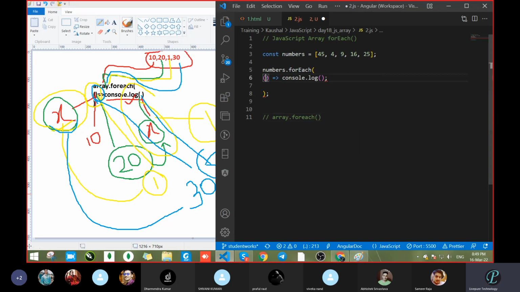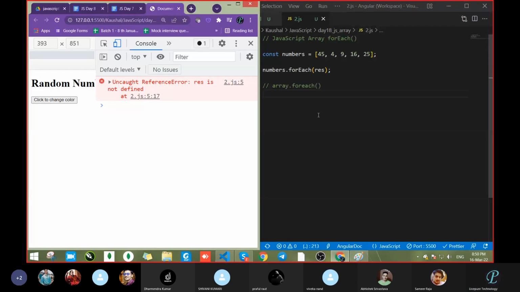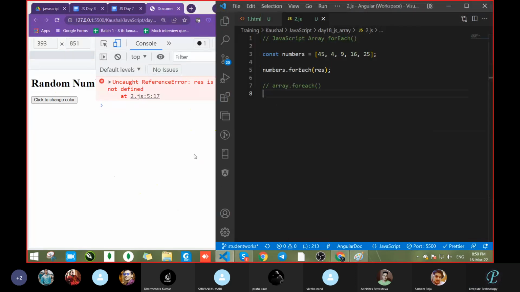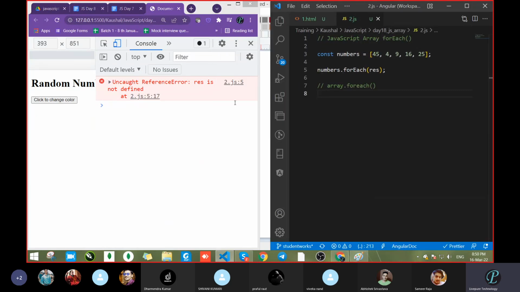So we will pass here some variable. Tell me what variable we can use. Anything? Result. I am taking res. So now tell me one thing. Let me remove this. Let me remove this also. Will we get any error? We got one error. Why? It's showing that res is not defined.